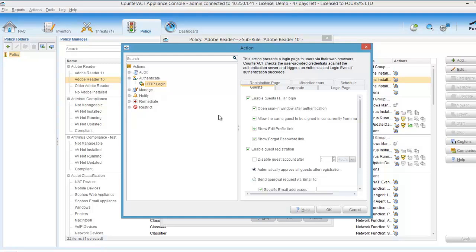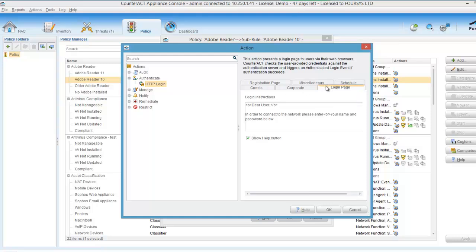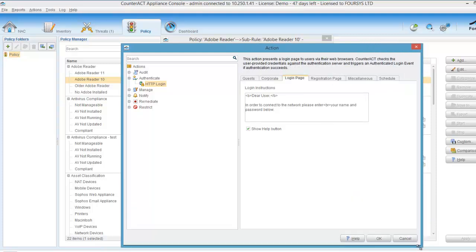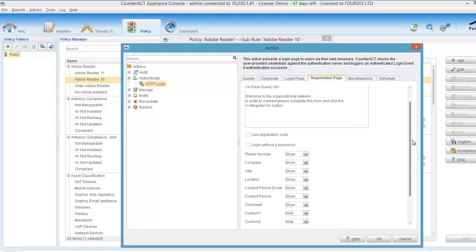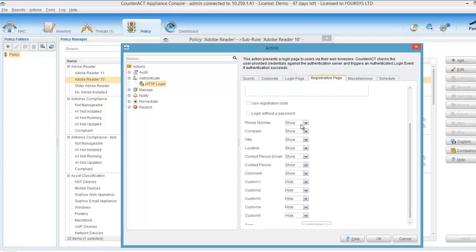You can have a guest that comes onto your network. You can get them to log in and provide their details, and you can say which details you actually require on the network. So you've got the registration page here, and you can ask for the phone number, you can make it mandatory, you can ask for the title, you can make it mandatory, etc., etc.